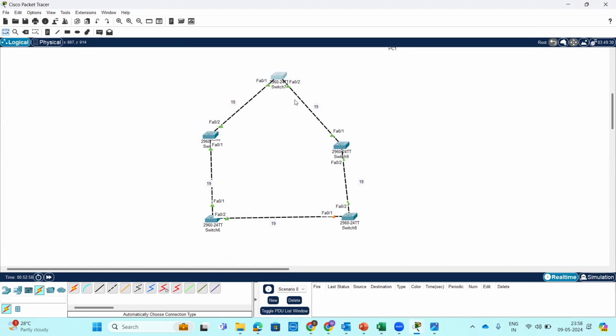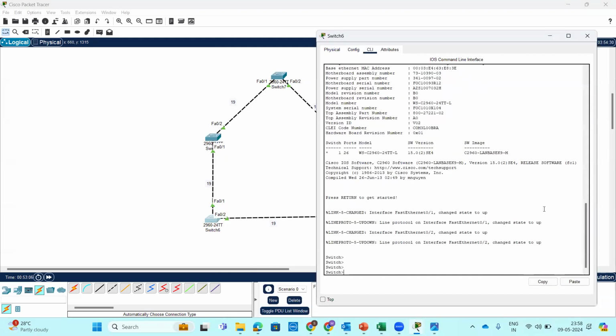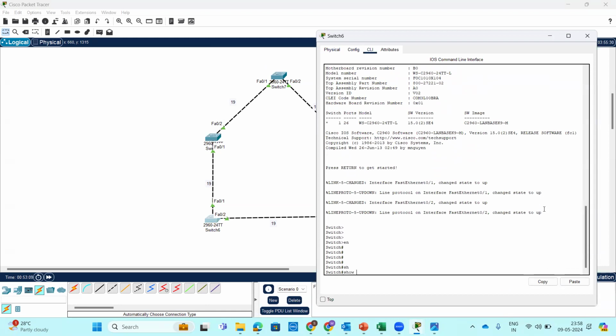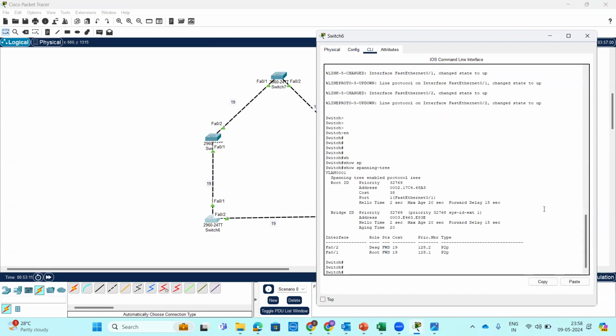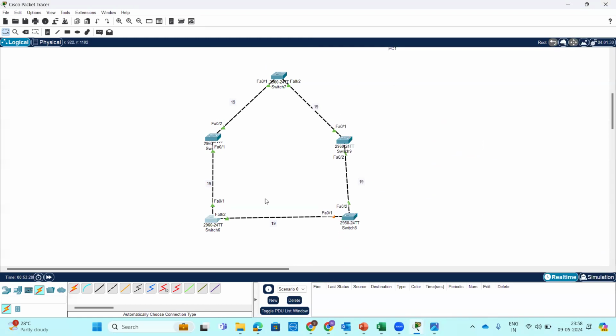Every switch has a cost. If I want to go to the root bridge, how much is my cost? I will check likewise: enable, show spanning tree. If you have multiple hops, the cost is like 38. Why? 19 plus 19, 38. If I want to go here to the root bridge, we have a cost of 19 plus 19 plus 19.